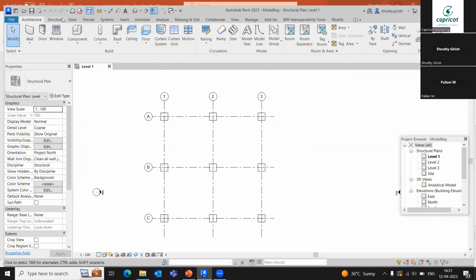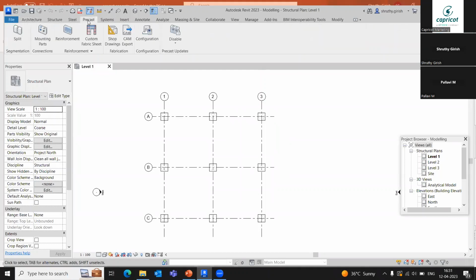In Revit, we have a precast extension in spite of the structure tab and steel tab that is over here. When you click on precast, you will get all the tools related to precast modeling. We'll model 4 things over here: columns, beams, slabs, and walls. First we will do the modeling, then the segmentation, that is splitting, then how to control the mounting parts, and finally we'll do the reinforcement and shop drawings.